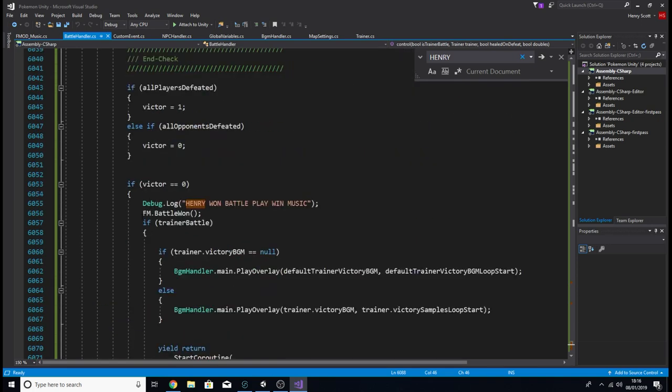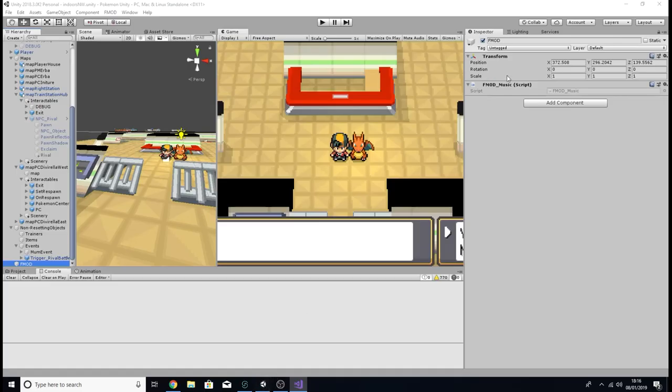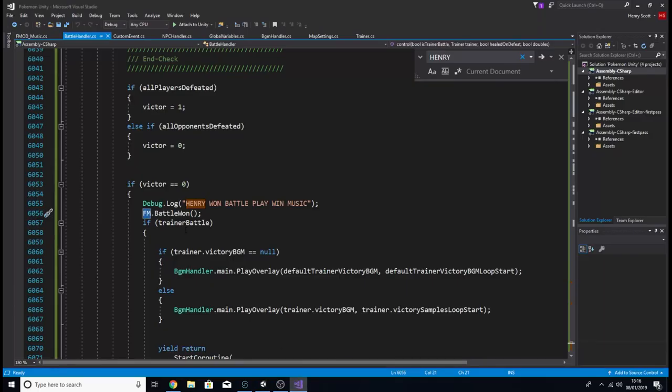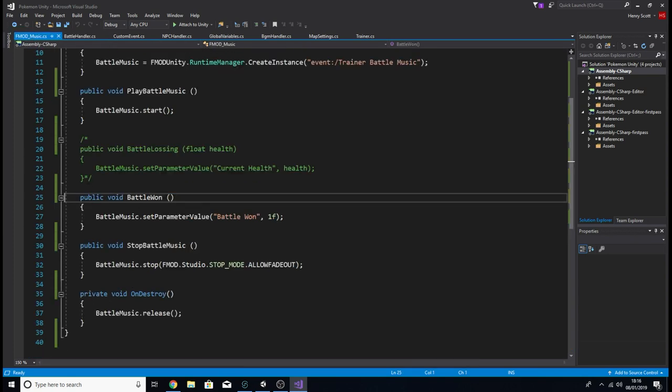So as you can see, again, I'm calling the FM variable that's storing an instance of the Fmod game object, and by extension, the Fmod_music script, and then telling it to call this function battle one in that script, which is here, battle one. And then that function is basically saying, okay, set the parameter value of the battle one parameter in Fmod to 1. Nice and easy. And then last is this function here, stop battle music. It just basically tells that event instance to stop and allows it to fade out.